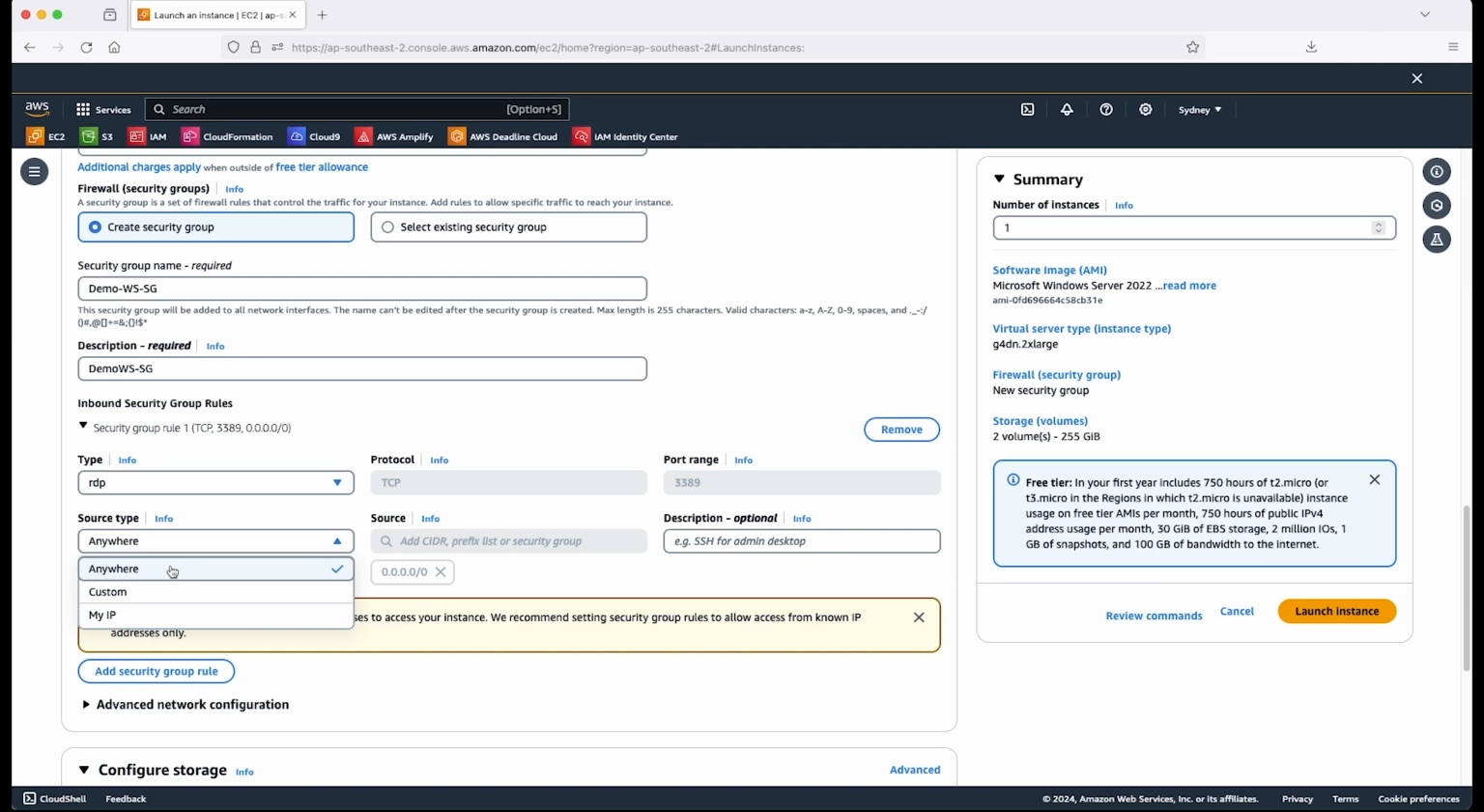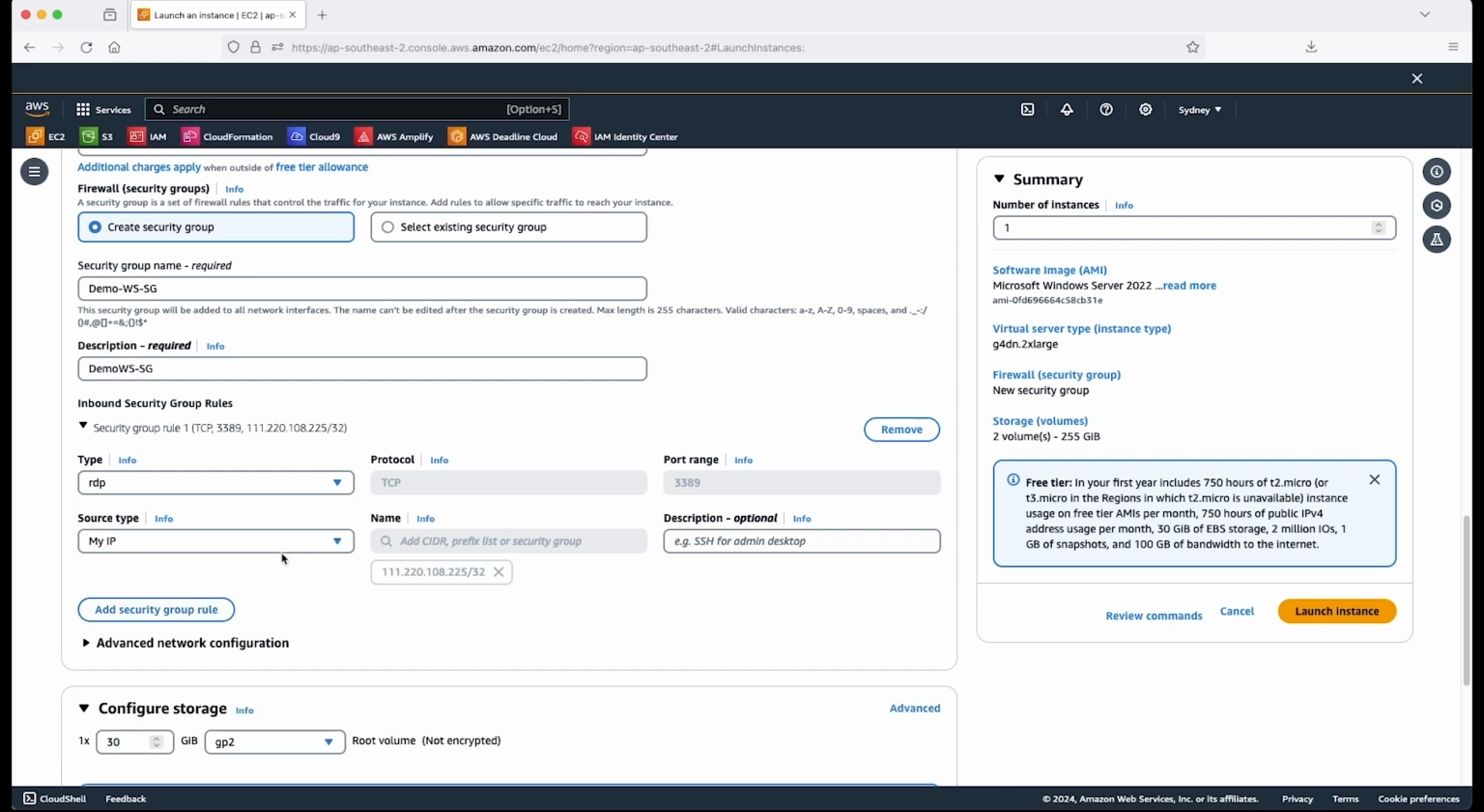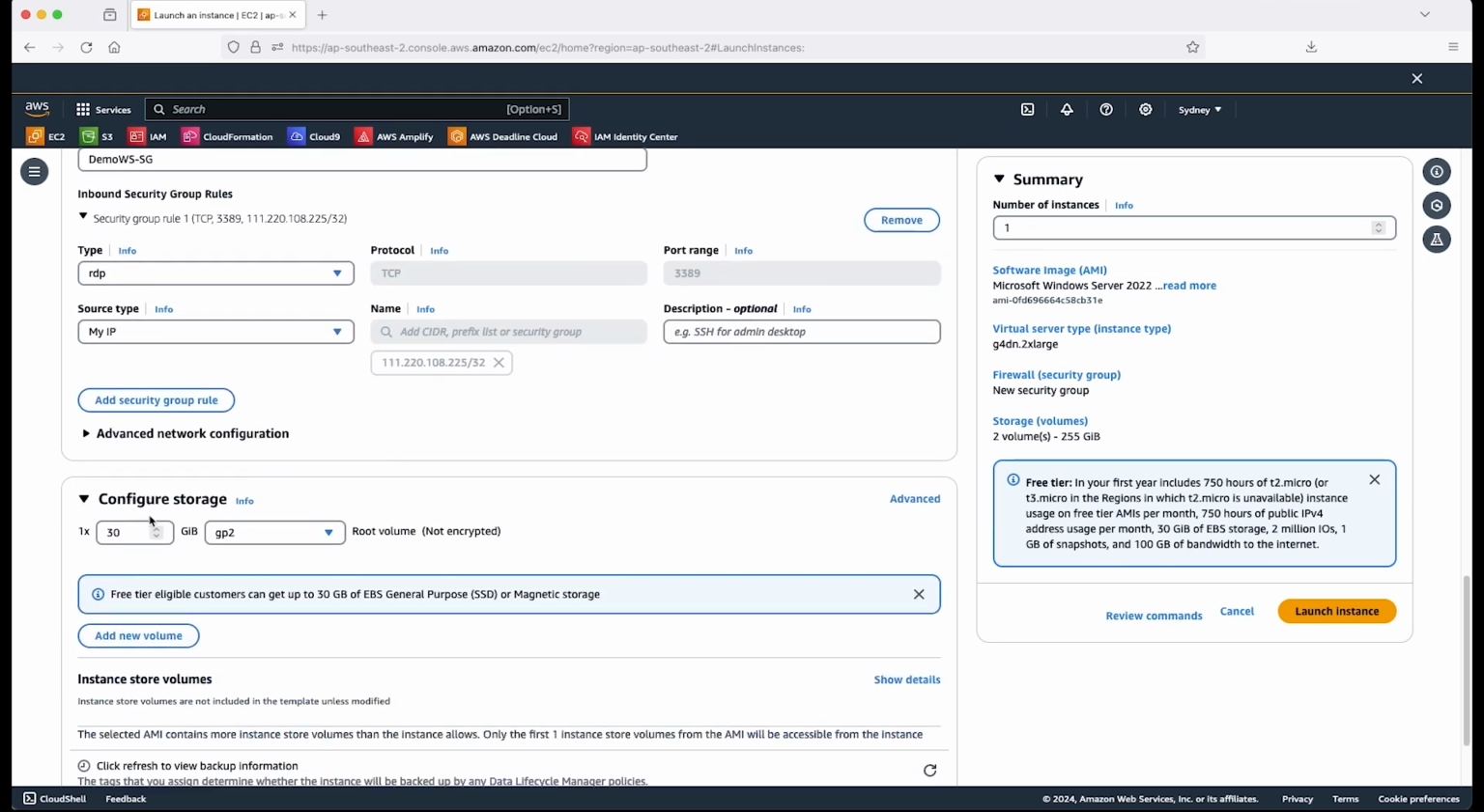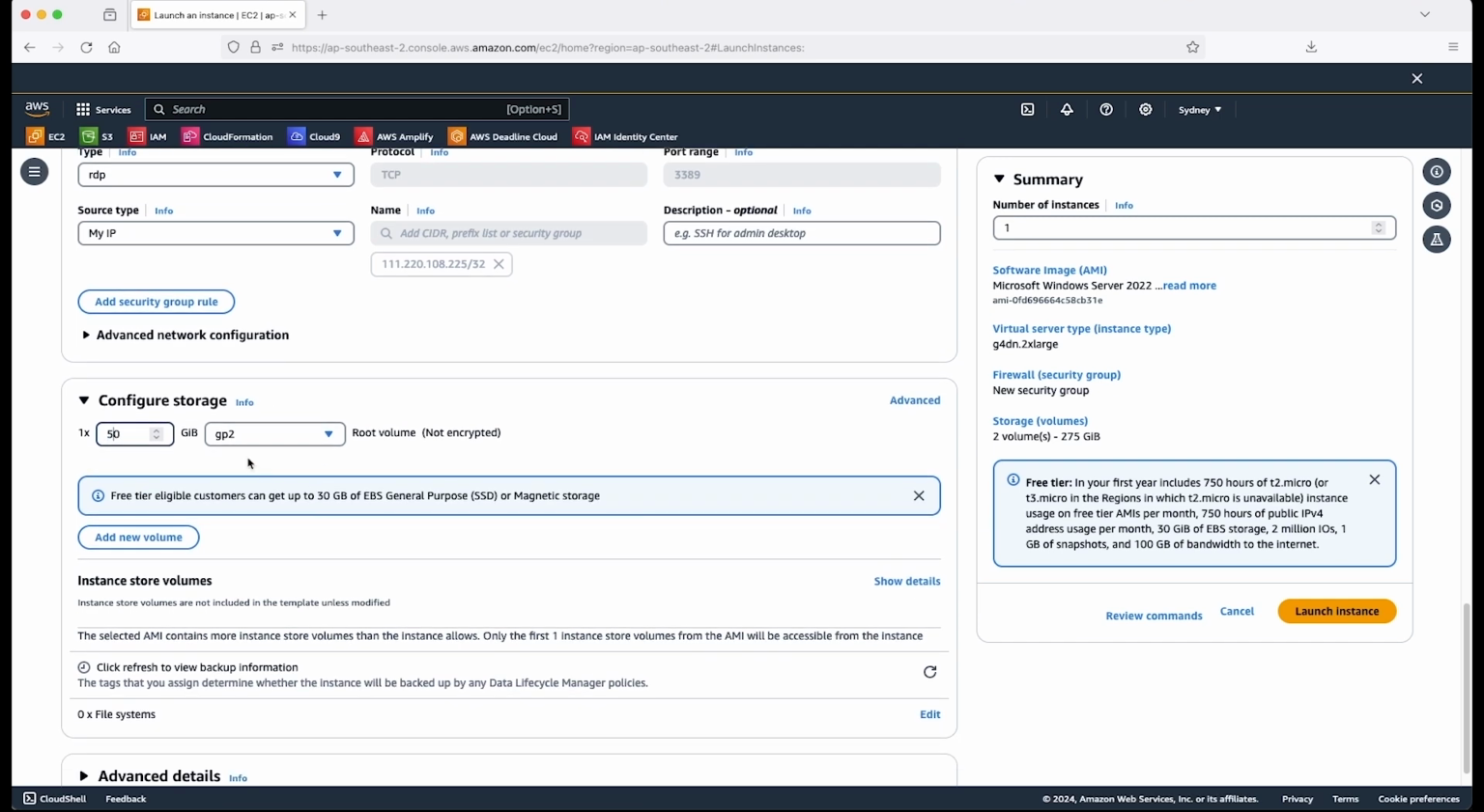Source, anywhere means anyone can connect to it. That's kind of useful in many ways, but also opens you up to security issues, where if someone gets hold of your PEM key that you just made, they could theoretically get into your machine. So rather use my IP, so lock down to who I am. If you have other IPs that you want to assign, you can always just add a new security group rule. And if you change your network, just make sure, if you're not connecting, check your IP address, because your IPs do change.